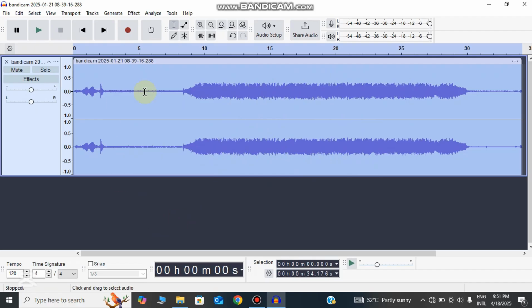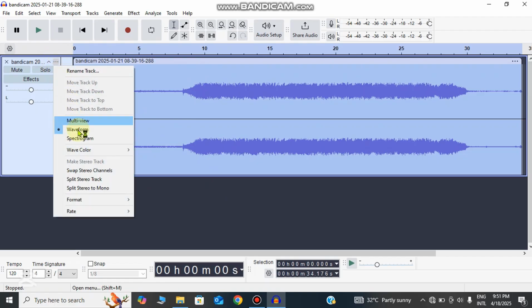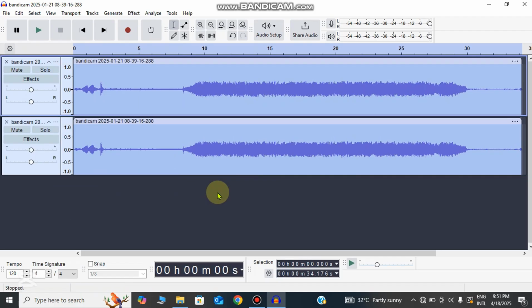Then I'm going to split this stereo track into two separate mono tracks. For that, click on these three dots in here, and then go to split stereo to mono and click. Now it split the stereo track into two separate mono tracks.